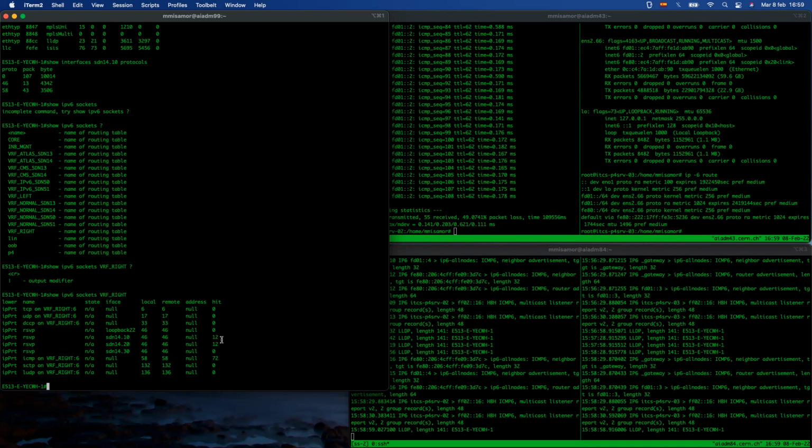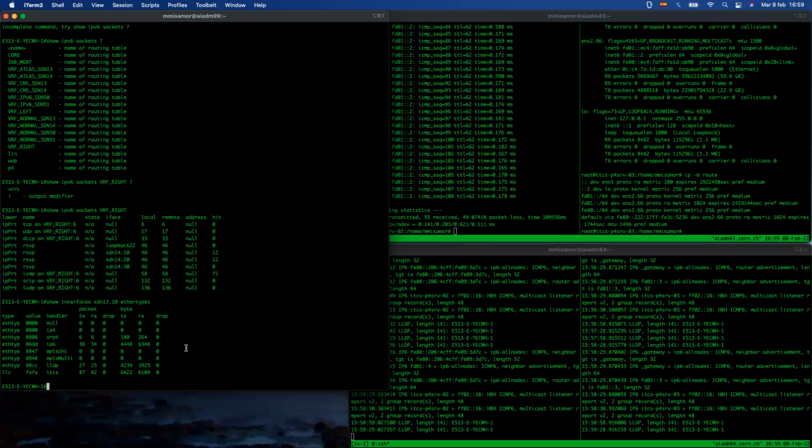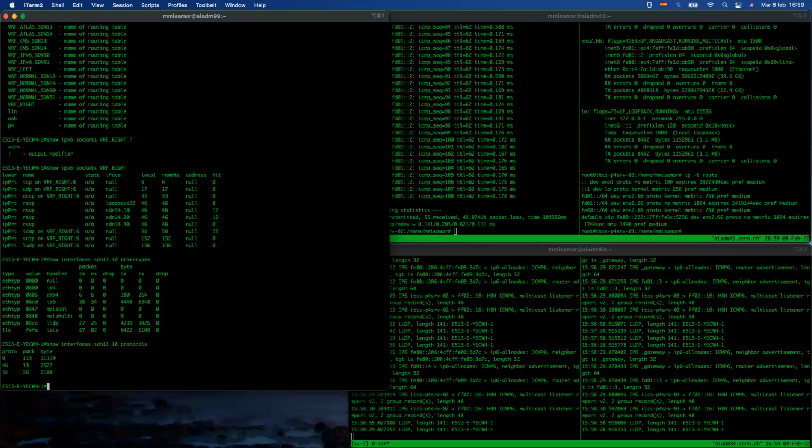Okay, so this is the sending side. What about the receiving side? Can you show interface SDN 30.10 ether type first? Okay, so the IPv6 packets are here. Very good. And then the same, but with the protocols, please. Okay, so the 46 is RSVP, and we got some packets.